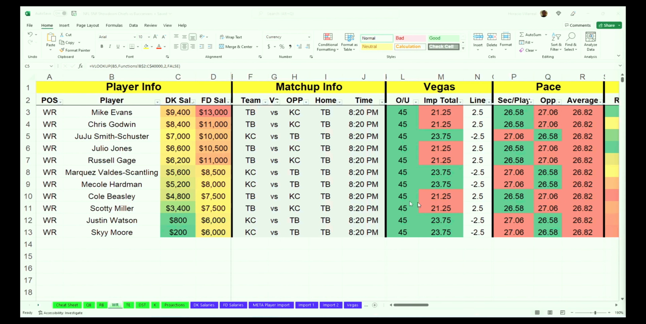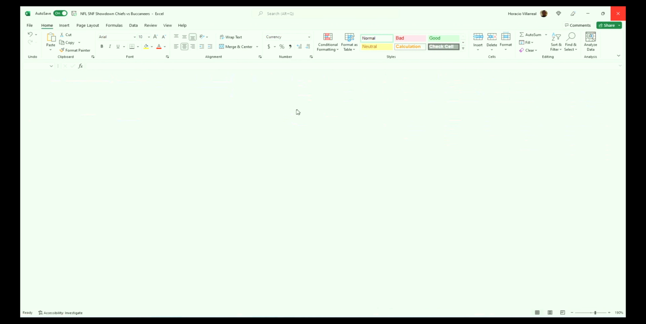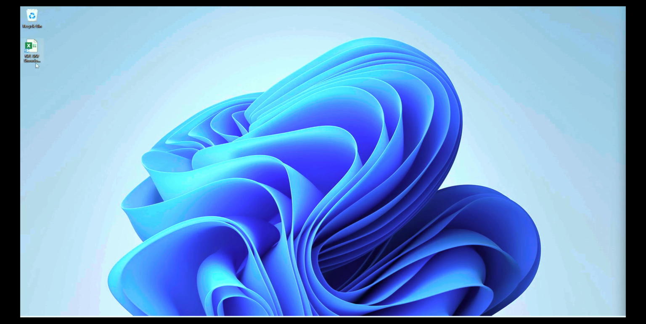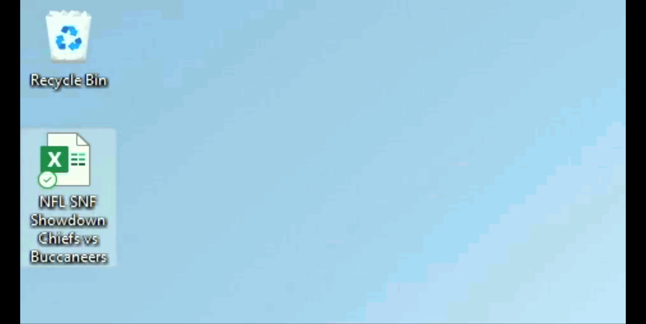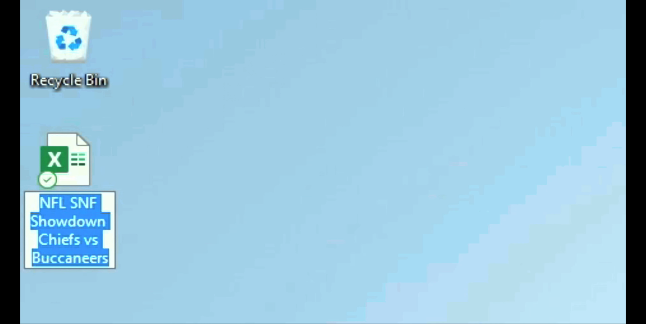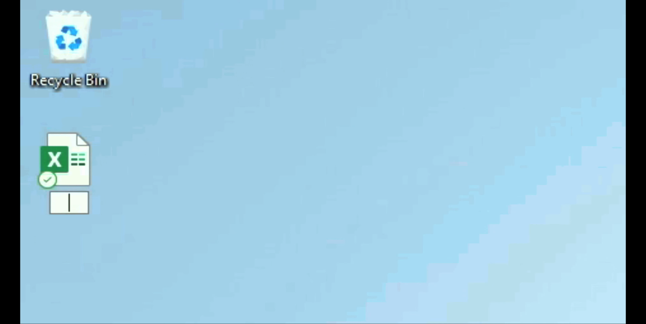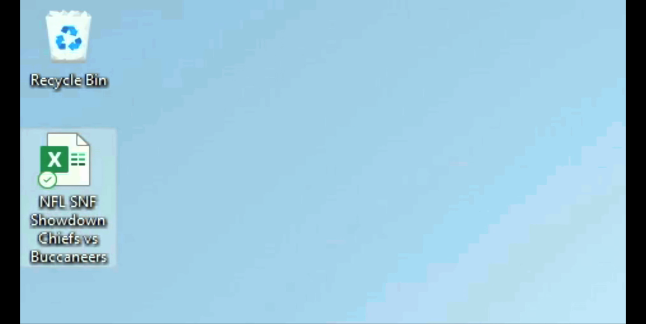One last little note is that F2 is the standard shortcut in all of Windows to rename a file. So if I close out of that and then click on the file, I can press F2 to change the name of the file. So yeah, F2 works also in all of Windows.